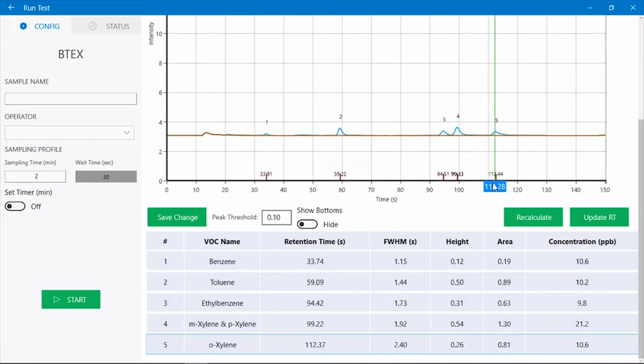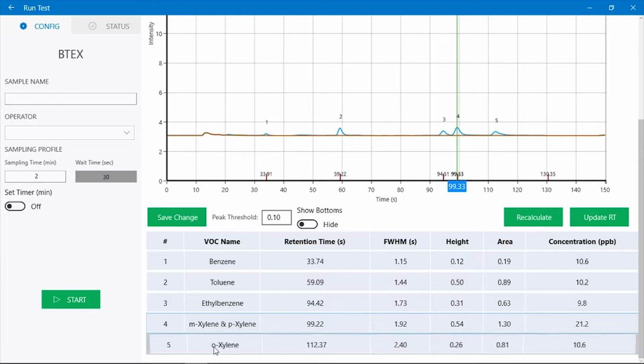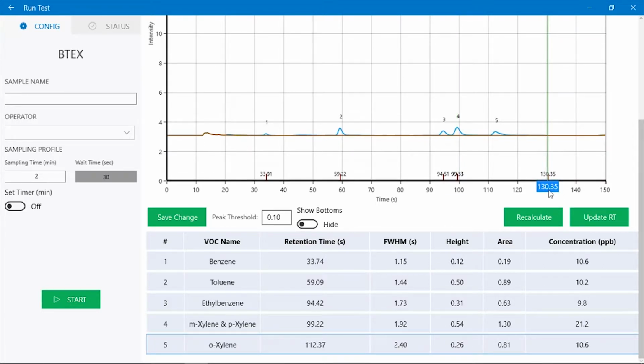If you do adjust any retention times, remember to click on Save Change before continuing. This saves the new location of the line and you can return to check it.